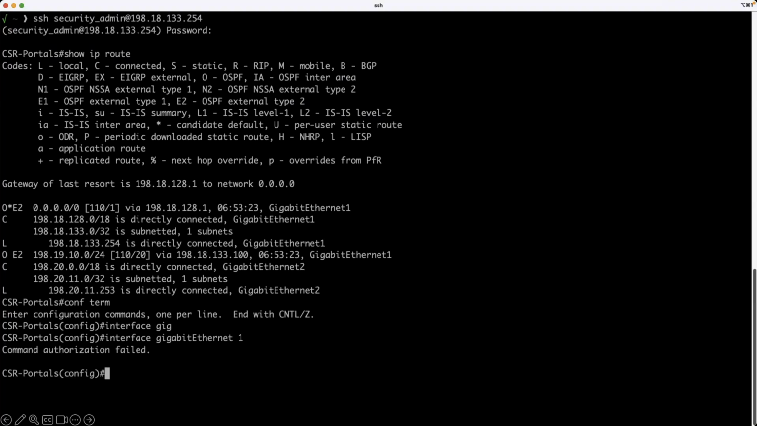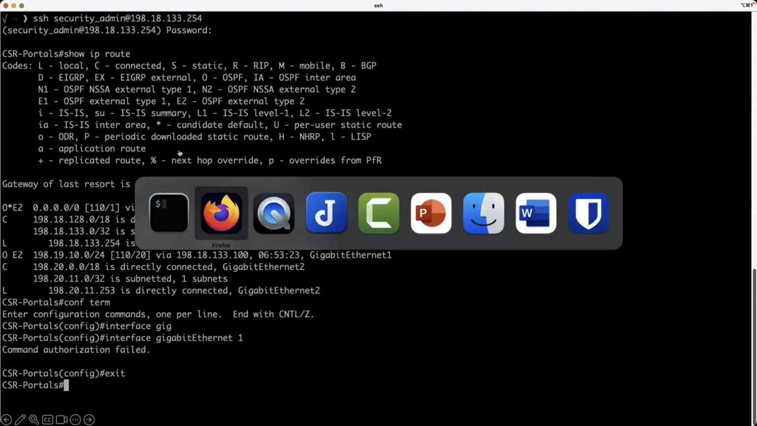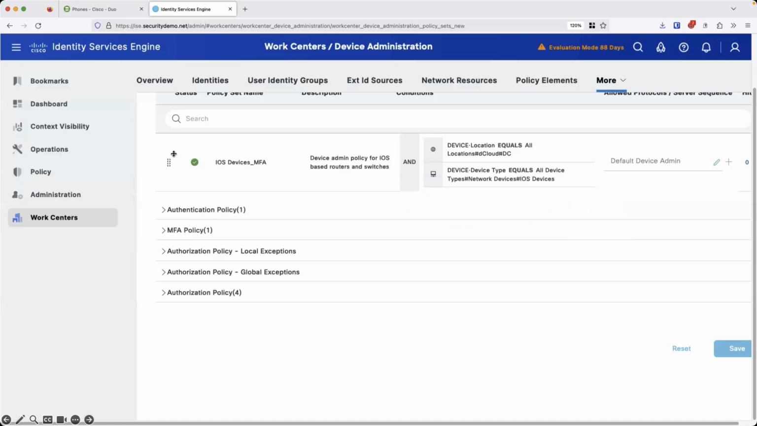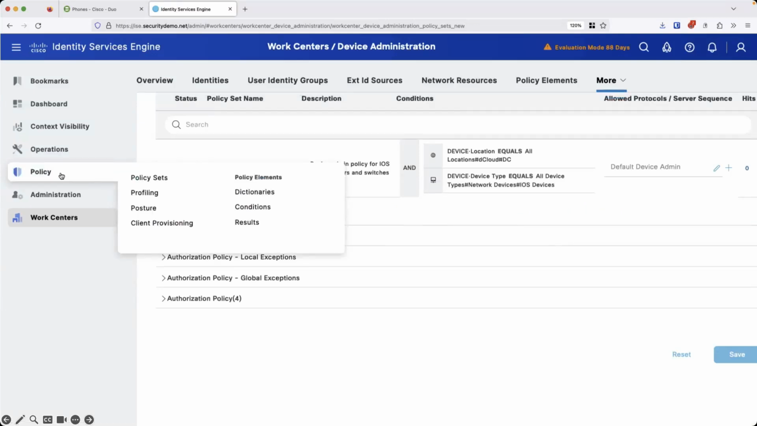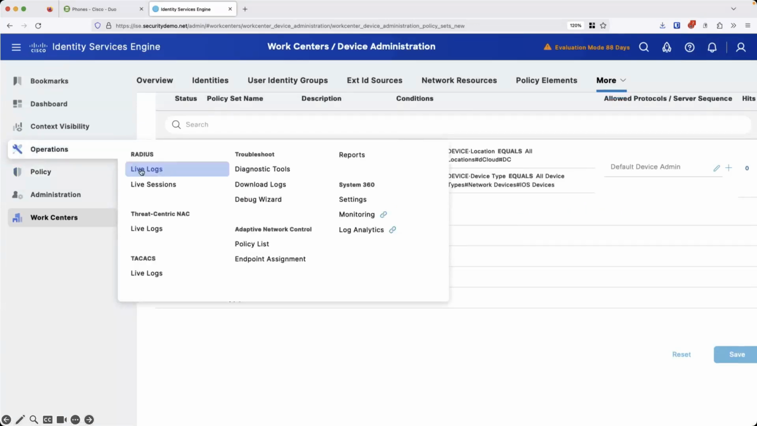No interface commands allowed according to our policy, right? So that's device administration in a nutshell, right? Allowing our users to do certain commands and not others. And now we've added multi-factor authentication quickly and easily.